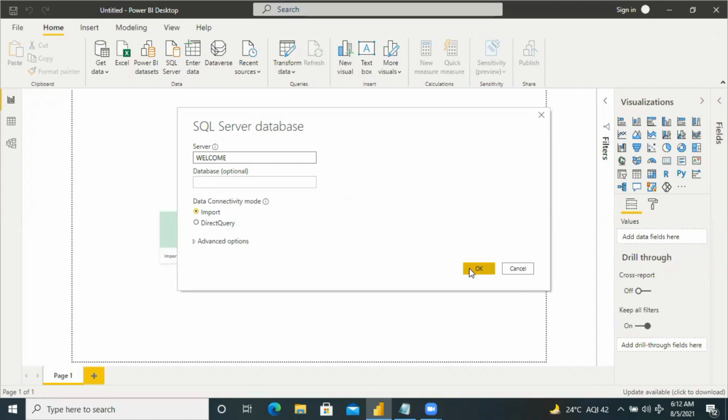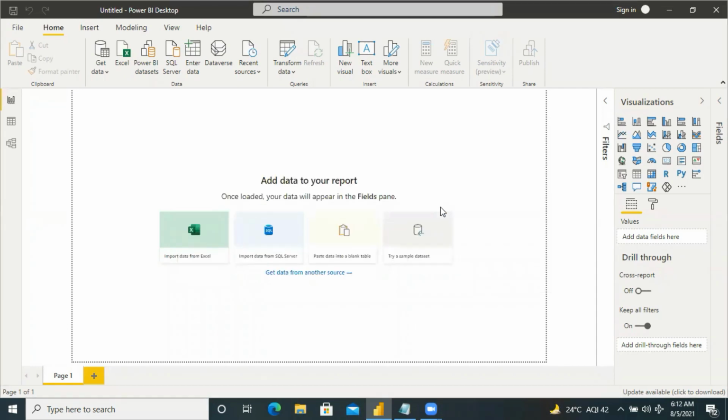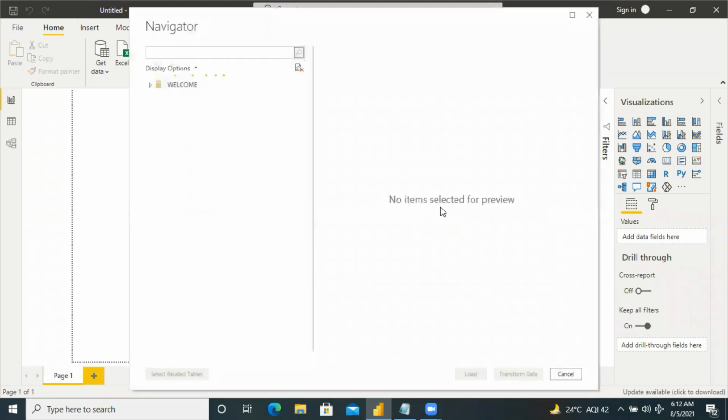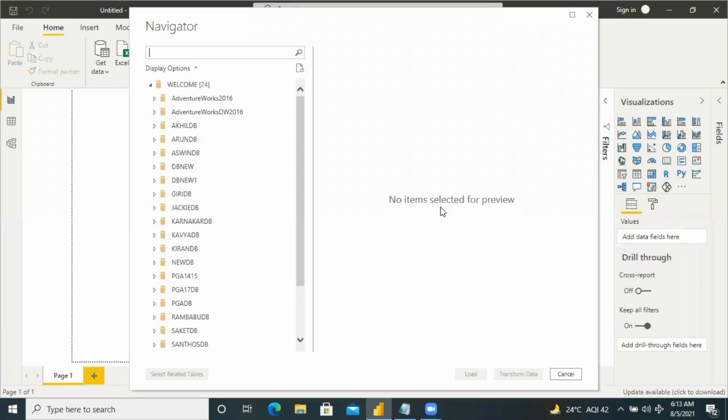While connecting to the SQL Server, above the authentication mode we have the server name, just copy and paste it. Here I'm trying to get the data. We connected to the server. Now I'm trying to import the data here. I'm selecting the tables.